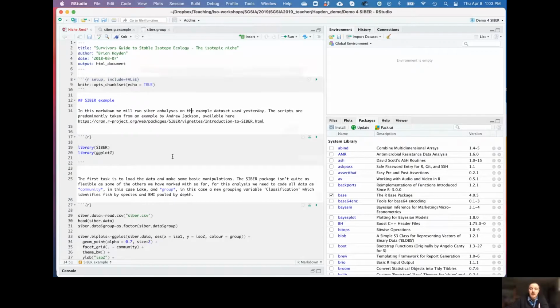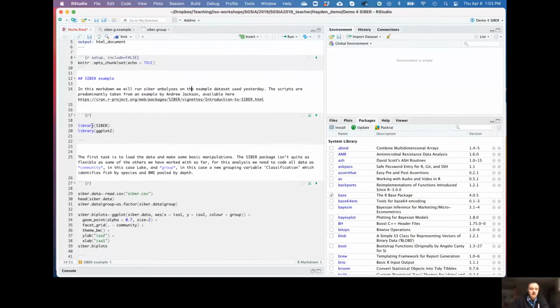Okay, so to start, as before, we're going to load the packages that we're going to need. We're going to do a little bit of plotting as well, so I'm just loading ggplot. So let's load siber and ggplot.